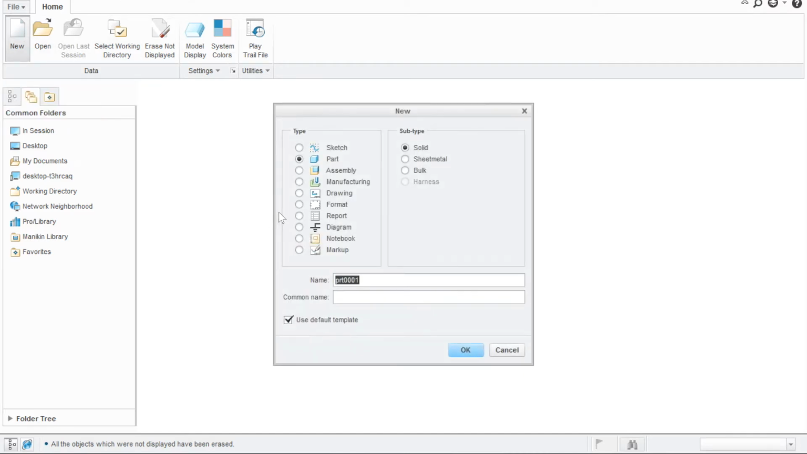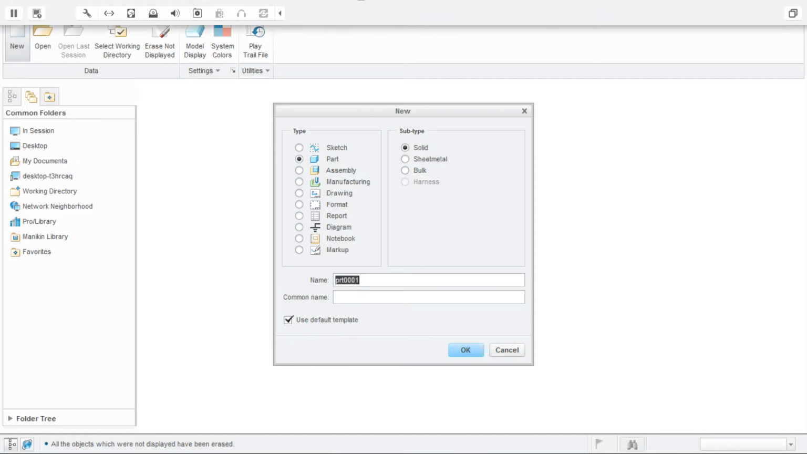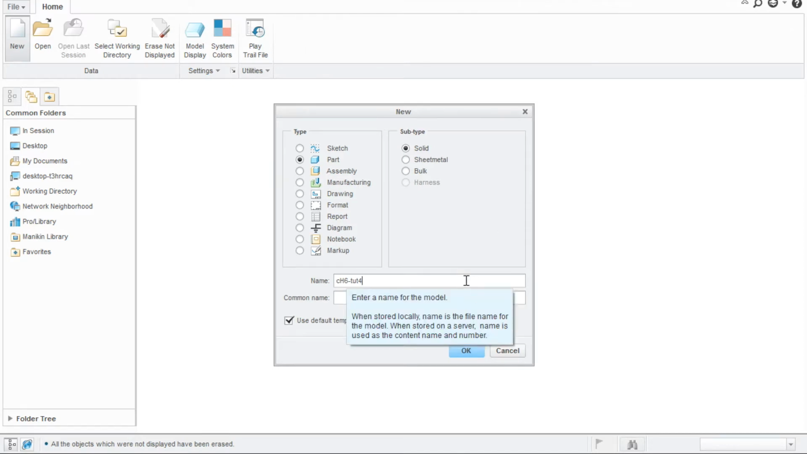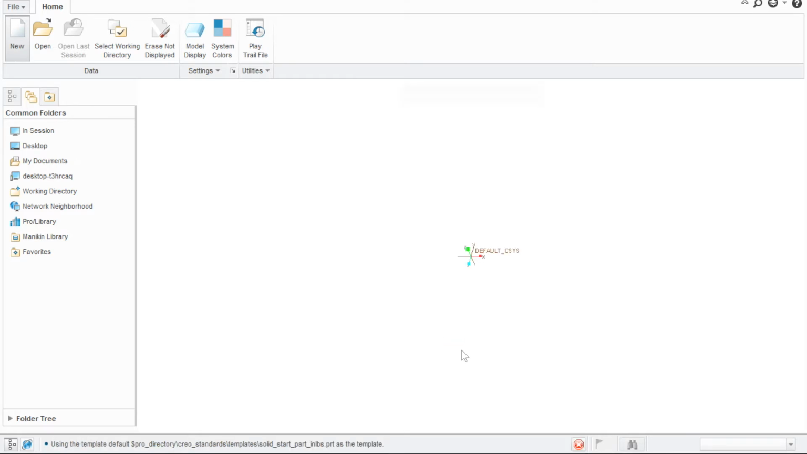And we're going to go with new. My advice to you is if you're going to save it on a flash drive, make sure your removable drive is ready and you have created a main directory and a subdirectory so you can save your stuff. This is just so that, as we do the tutorial, you know what to do for saving it. So we're going to say chapter 6, no spacing in Creo, tutorial 4, and we say okay.